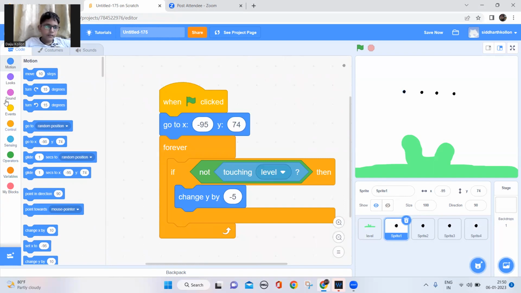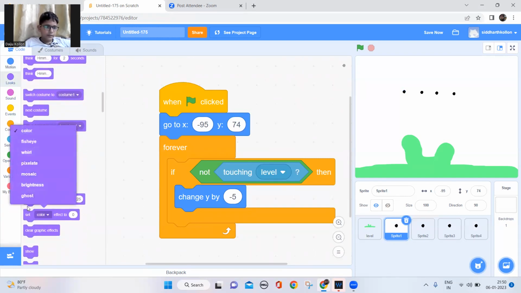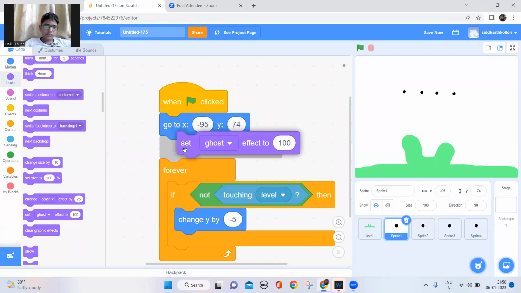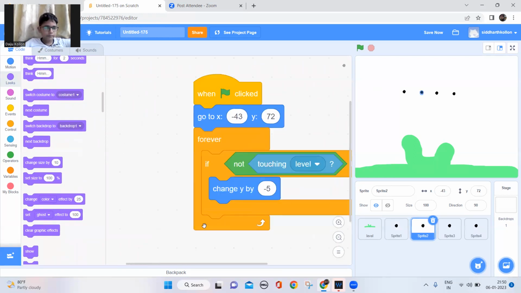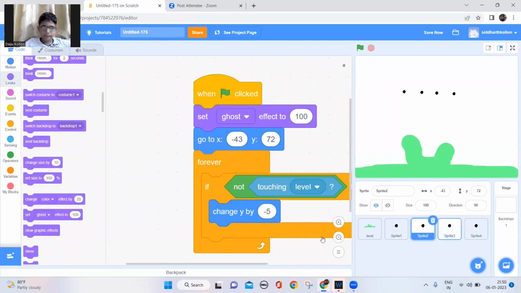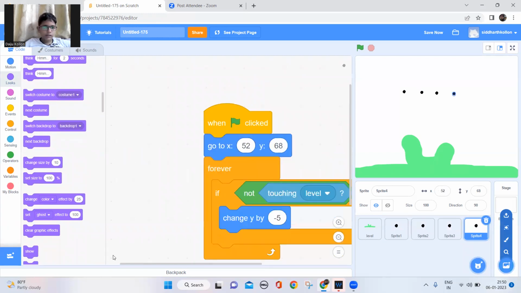And now I should not show it, so I'll just set ghost effect to 100. So we can't see it. If you use the hide block, this thing won't sense the ground. That's why we'll use this one. And I'll add it for all of these dots. Alright.